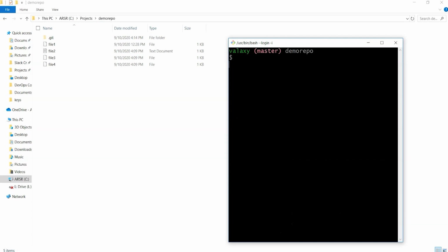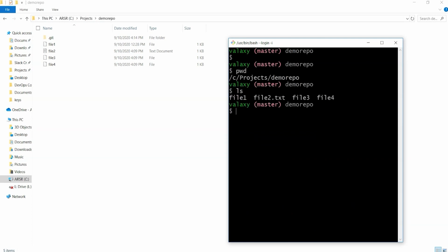Let me clear the screen and run pwd and ls. So 4 files we have. Now I'm going to update a couple of files. File 1 and file 2 I'm going to update. Let it be file 3 and file 4 left alone, and we'll add these 2 updated files to our staging area.